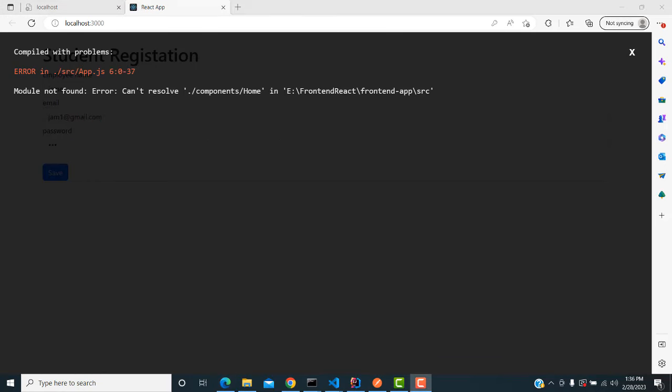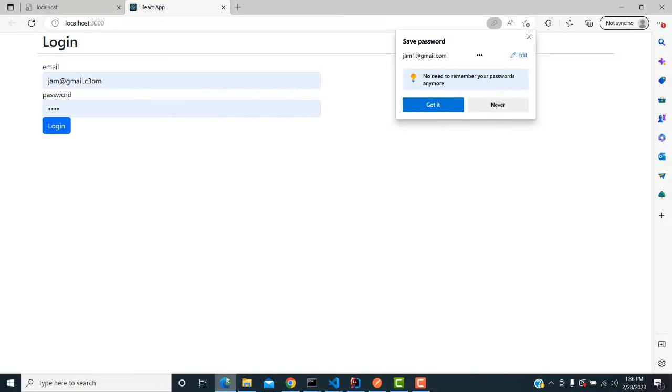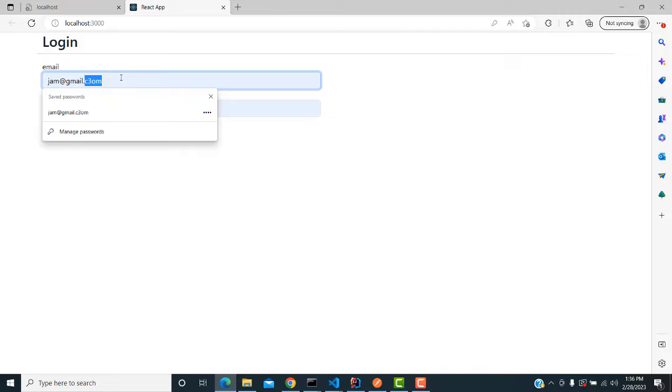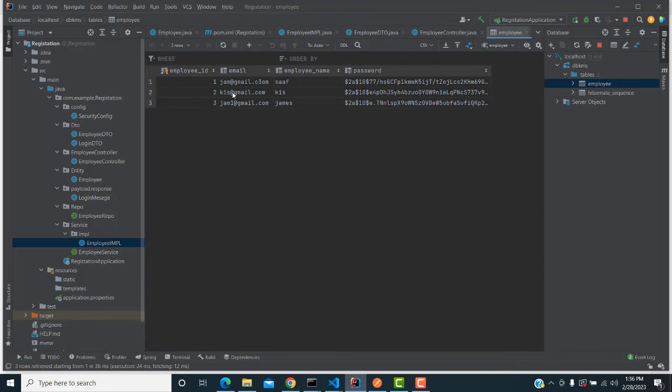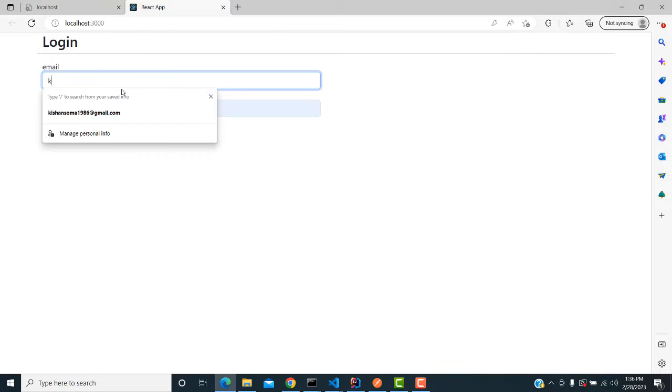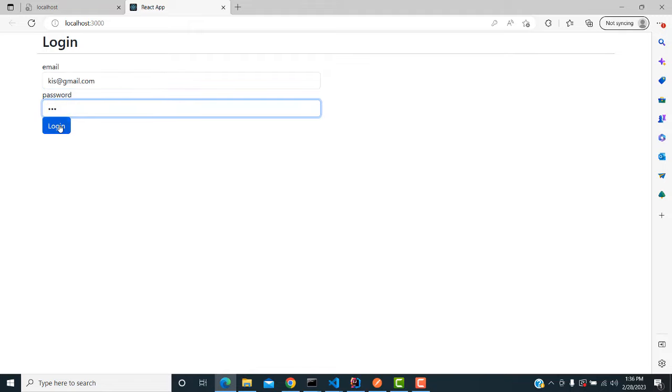Now you can see it cannot resolve. The problem is the path of the components. You have just copied and renamed it, so the same name we have to put over here. This is also components, that's our error. Now let's save all and check it back again. It is working now. Now let's type the username and password, right? So what is the username? You have to type kiss@gmail.com, password 123, click. It goes to the page successfully.